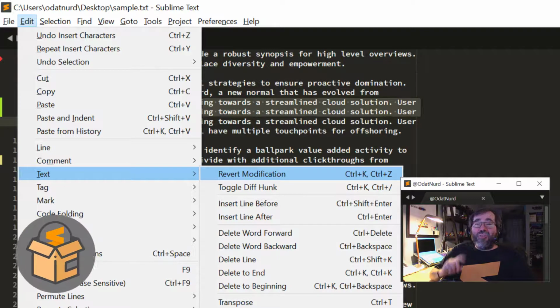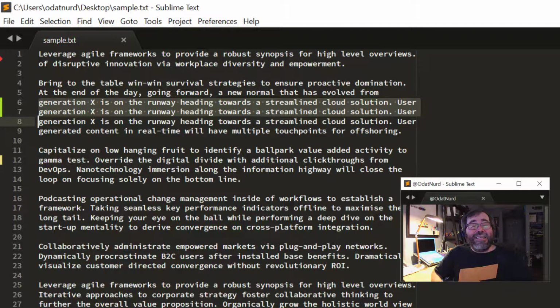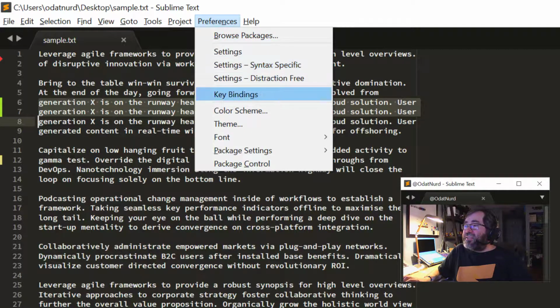Now, if you use the Origami package, which I covered in a previous video, to do pane management, that key binding is something that Origami defines in its key binding. And as a result, it overrides the default binding that Sublime added when it added this command. So if you're using Origami, there's an extra step that you have to take here if you want to use that key binding. And to do that, you would go into your preferences key bindings.